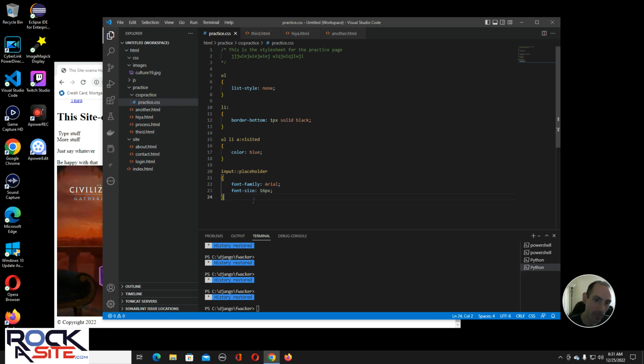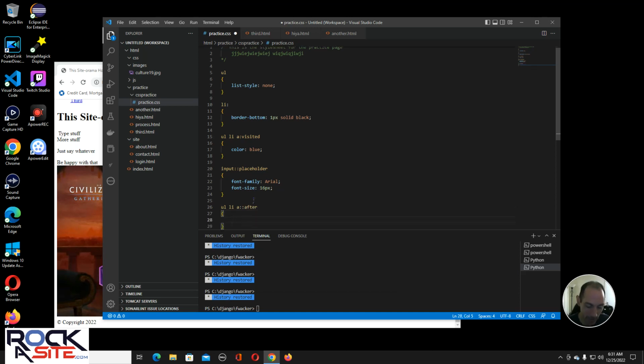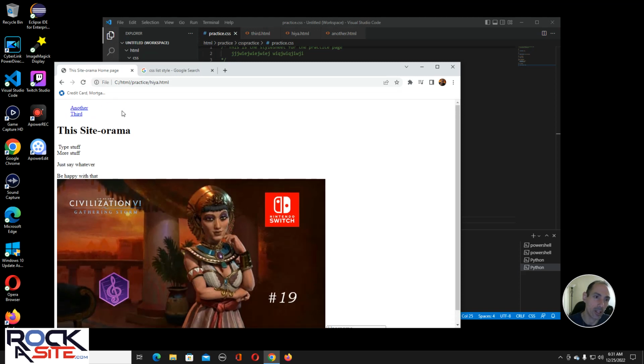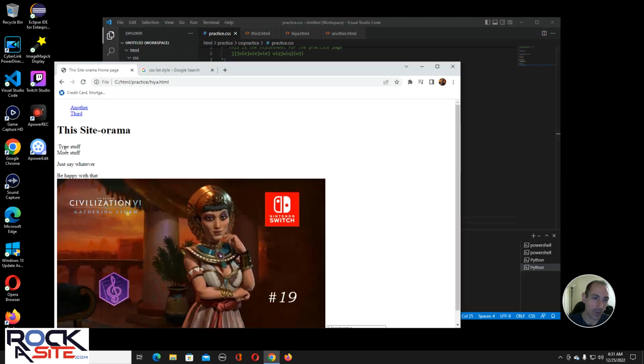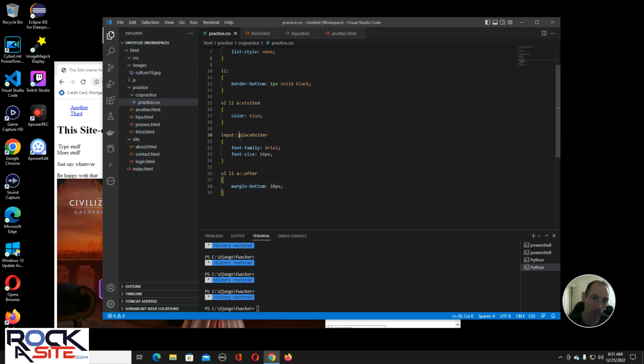There are also things like, if you want to go real crazy, LI A after, stuff like that. Margin bottom, 10 pixels. The double colons are sort of like you see right here, more of an extensive reference. I mean, it's good to know. We will be doing things with the placeholders, the afters. There's also before, something like that. These kinds of references.